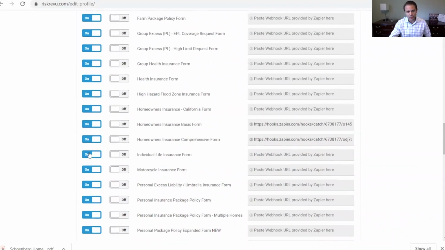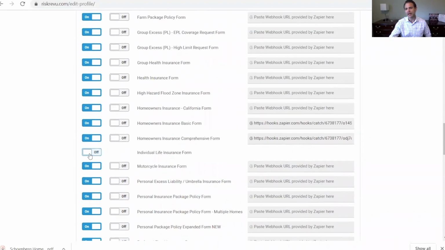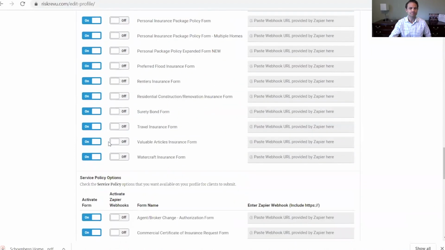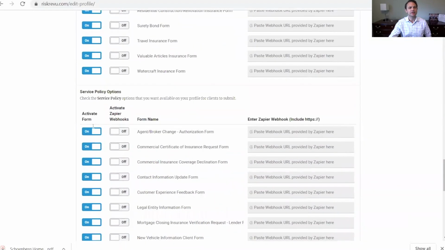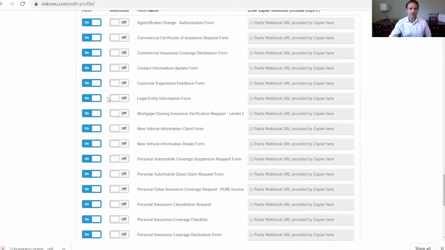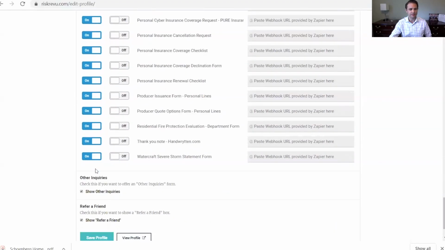So for example, if you don't sell life insurance, you can turn that form off and it won't show up on your platform, on your profile. Okay, I'm going to put that back on. Service policy options, same thing. Select the forms you want and deselect the forms you don't want.